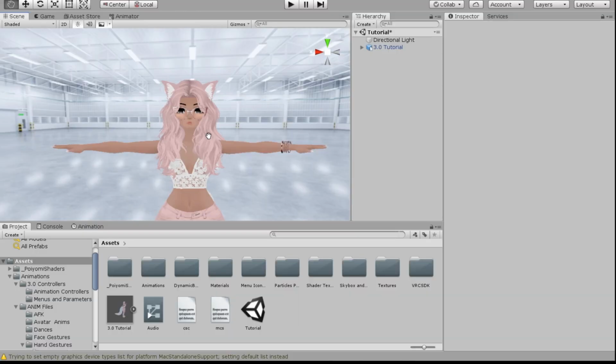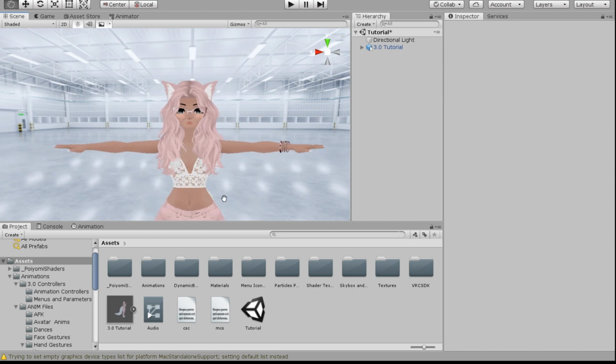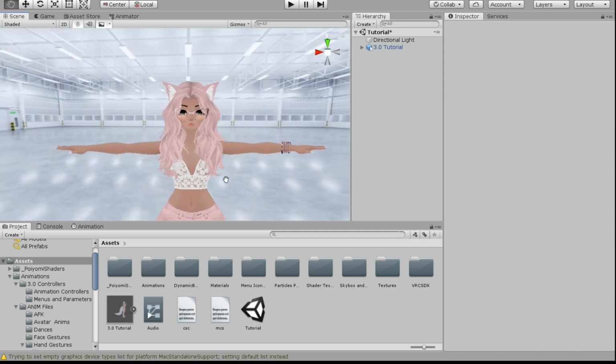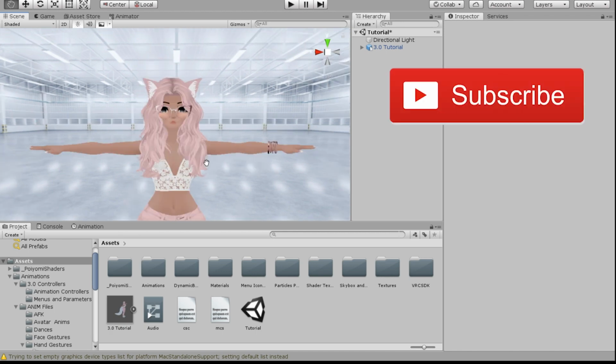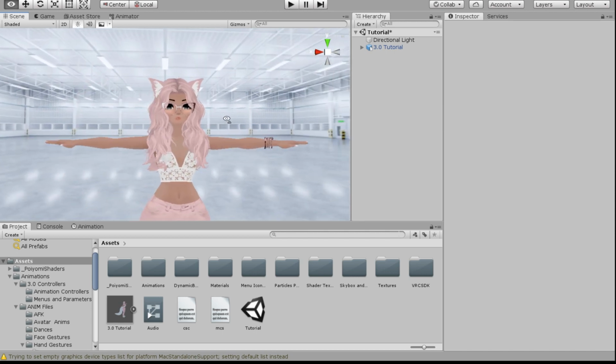I'm Ask Amber, and today I'm going to show you how to add facial expressions and hand gestures to your avatar in Avatar 3.0. If you haven't watched my video on how to make animation files and create your own custom animations, go ahead and go back and watch that.